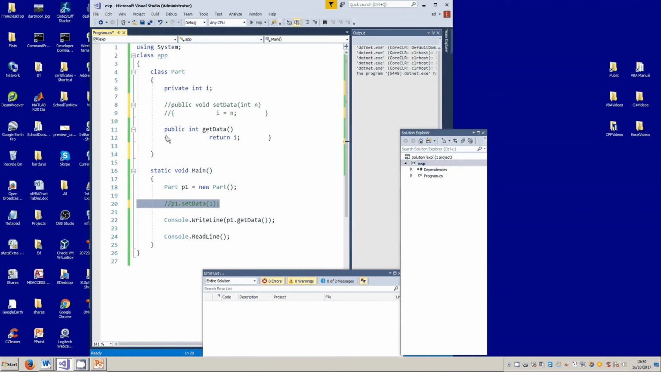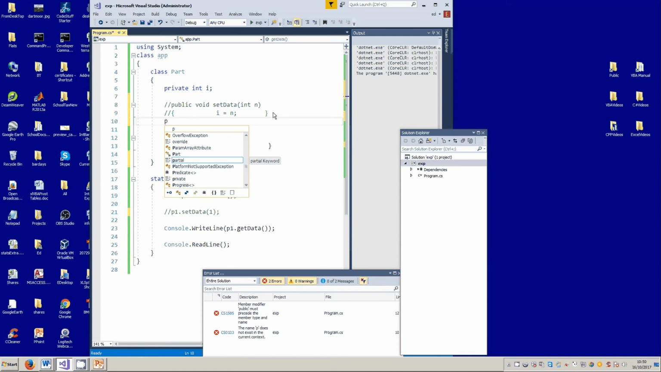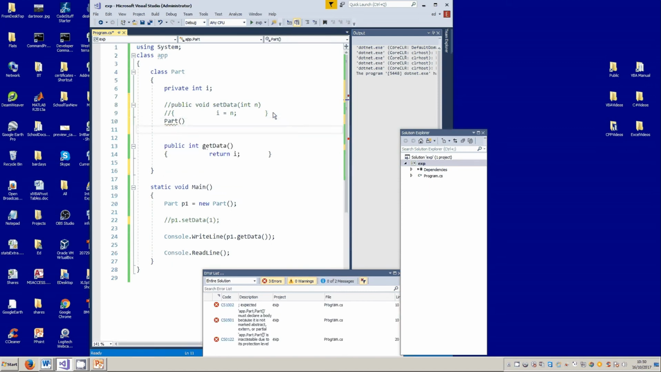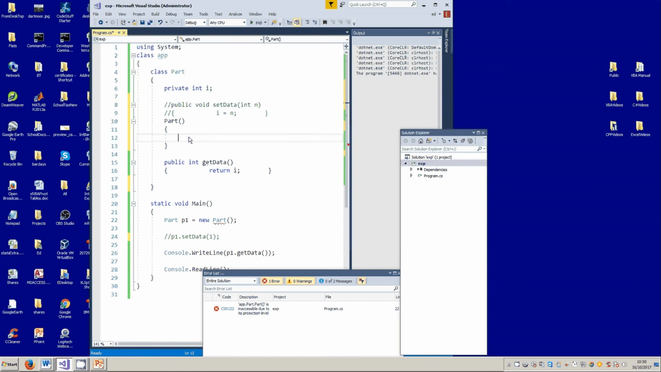Now, a constructor always has the same name as the class, and we can use 2 curly braces to indicate that it's a method. We can set our internal data to, for example, 1, as we did before, to initialize the value, but we need to make our method public.